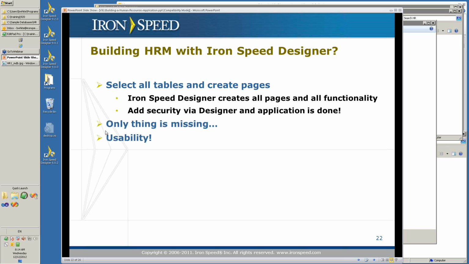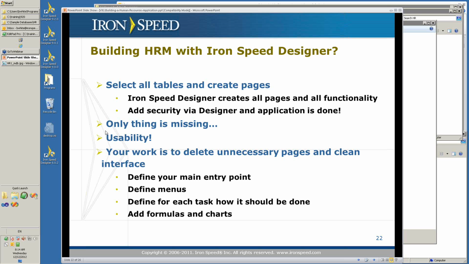Once we have that, we have only one thing missing, the usability. What we need to do is clean out the unnecessary pages and clean up the interface, and here's where most of your work and all your time will go. You can get the framework relatively quickly, which we'll do today. We'll do a few examples of enhancing the application and putting in some functionality, and then it's up to you to decide how clean you want your application and what needs to be removed. But that's relatively easy compared to all the other jobs.